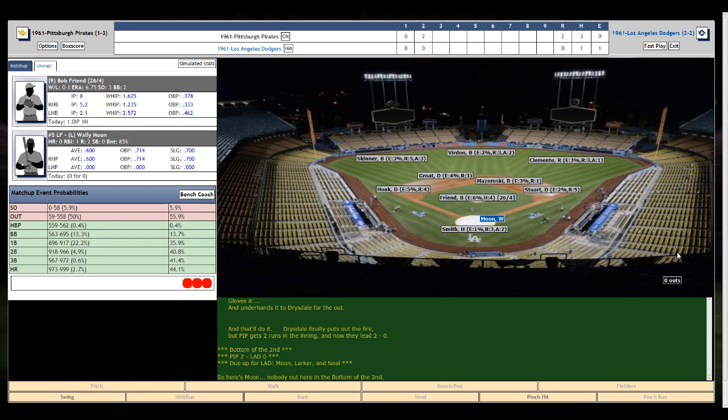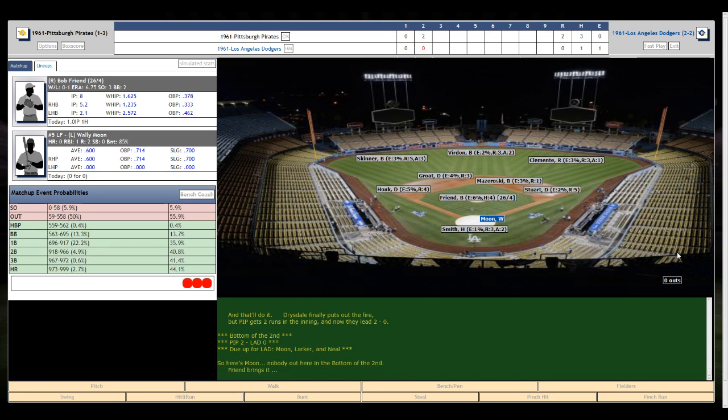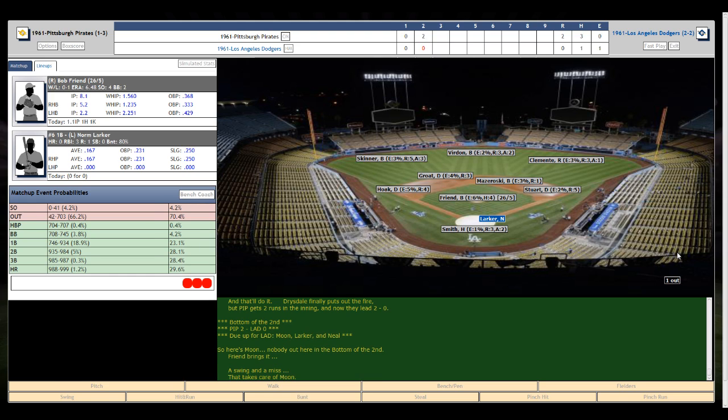Coming up to bat for the Dodgers will be Wally Moon, Larker himself, and Charlie Neal. Wally Moon is batting .600. He has no home runs, 1 RBI. And here is the pitch. It is a 0-2-5. Friend brings it in. Swing and a miss, and it's a strikeout to Wally Moon.